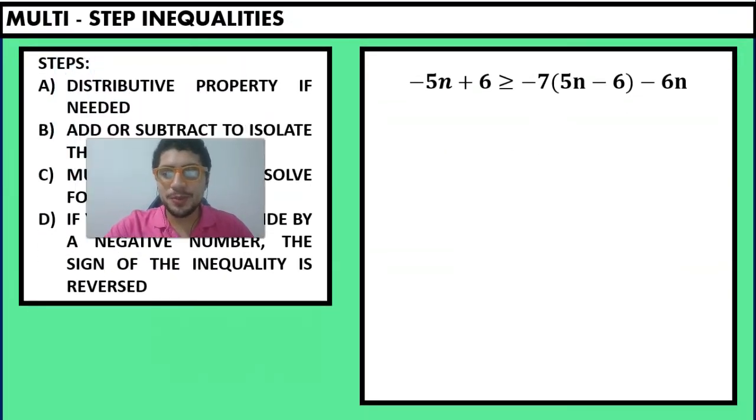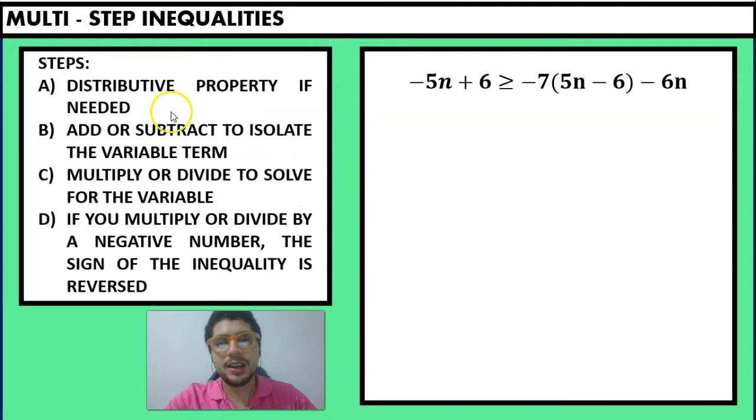Guys, the first thing we have to remember when solving multi-step inequalities is that whenever we have a number and then a parenthesis, we're going to use the distributive property. We want to isolate the variable, right? So we want, in this case, the value of n to be alone.